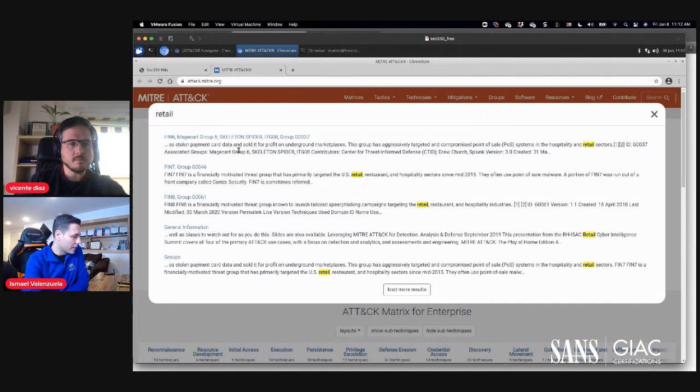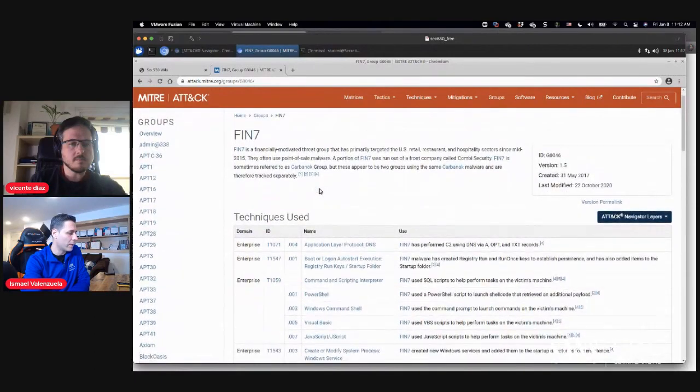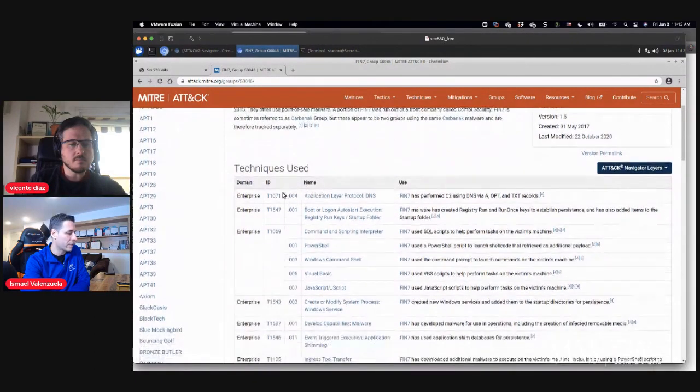So right away, we can see that this group, let's call it FIN6, could be called by all these different names, but we're going to call it FIN6, FIN7, and FIN8. At the very least, they seem to have compromised point-of-sale systems in the hospitality and retail sector for quite some time. So let's pick on a very well-known one that is very well documented, and we can see the techniques that they used. So these are part of the TTPs, the tactics, techniques, and procedures, the particular implementations.